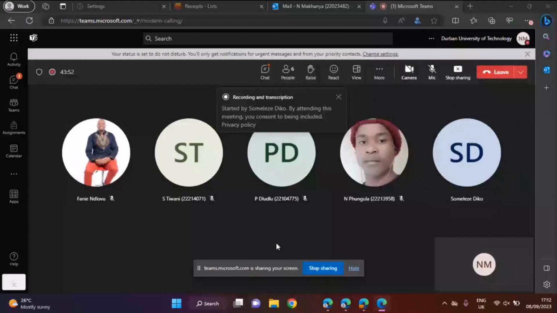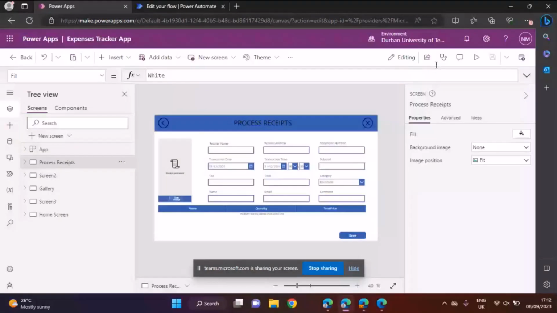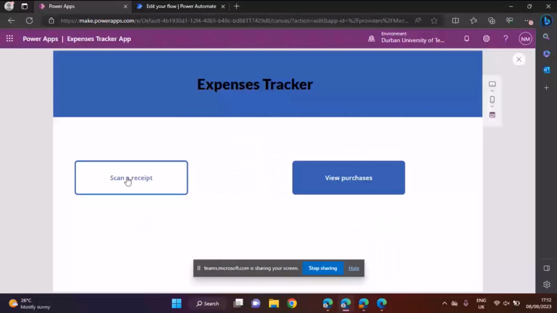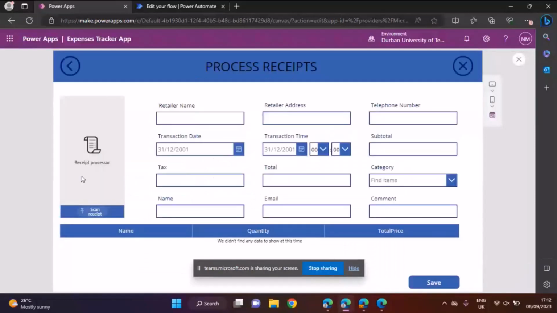Okay, so I have created a simple Canvas app that has the home screen, the process receipt screen, and the gallery screen. So a user can choose to scan a receipt or view purchases. We're going to start with scanning a receipt. So this is the scan a receipt feature that is on Power Apps. So we are going to scan our receipt.